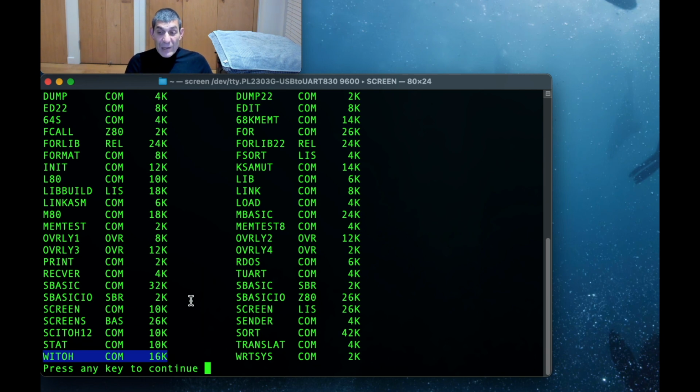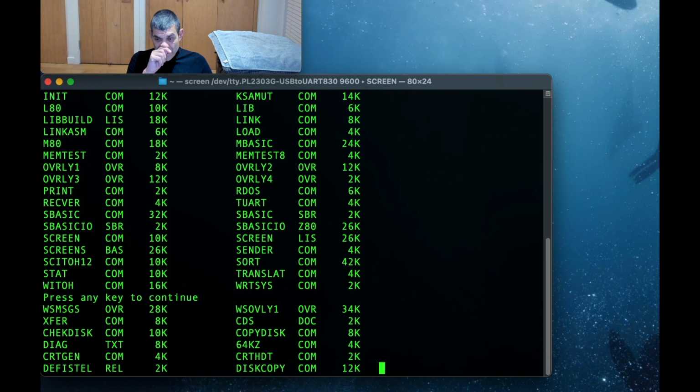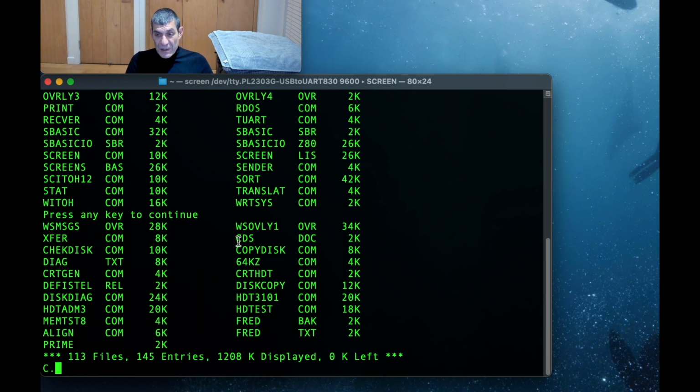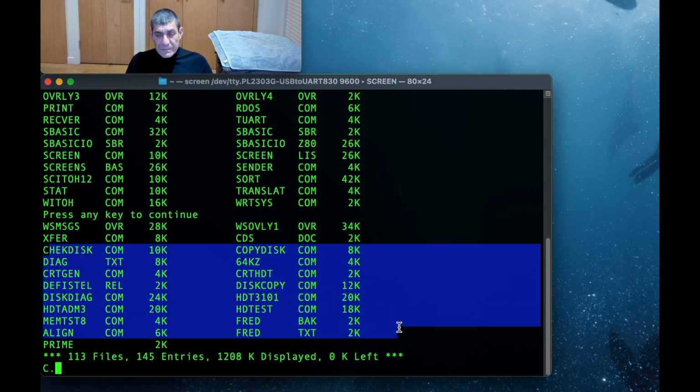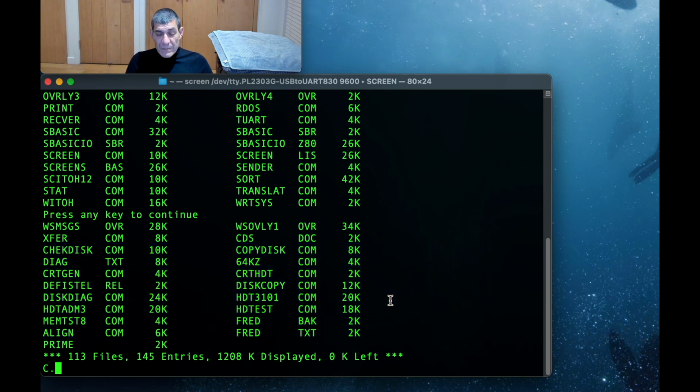So you can see there's a lot of programs on this disk. I think we're nearly at the end. Oh, there's a few more. That's the WordStar overlay there. I remember that. And there are some more diagnostics programs that I added just the other day. So I thought I'd run a basic program. We have a fancy BASIC here called Structured Basic, so I'm going to load that.